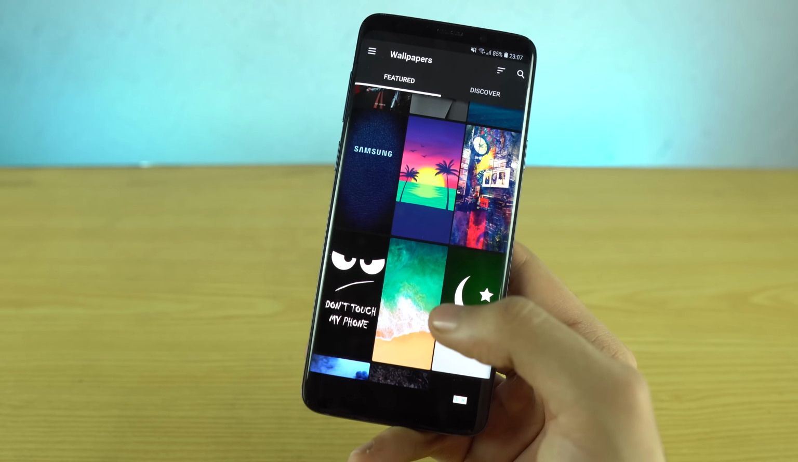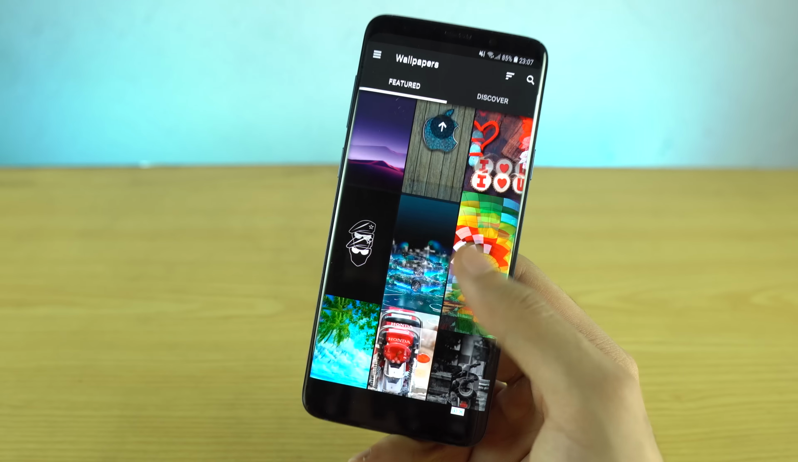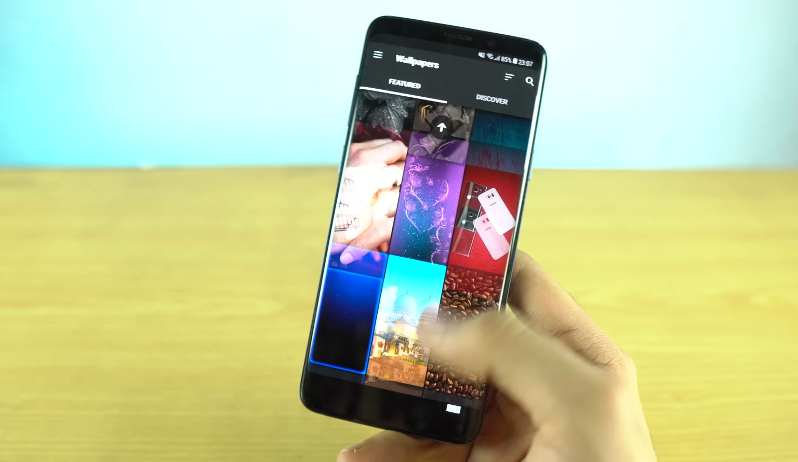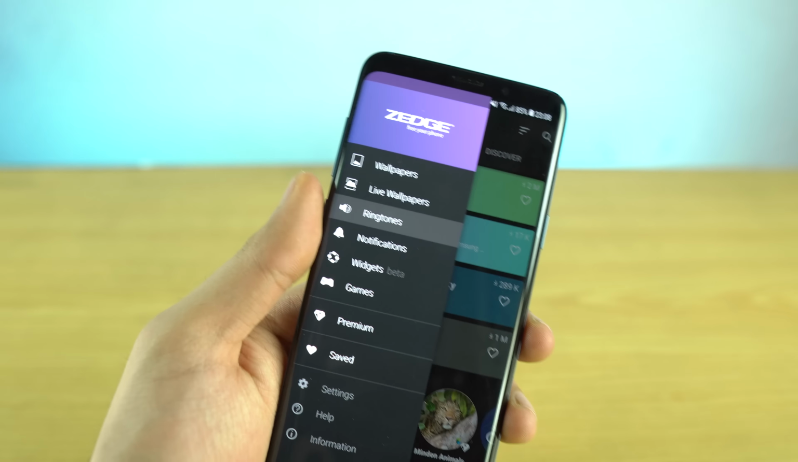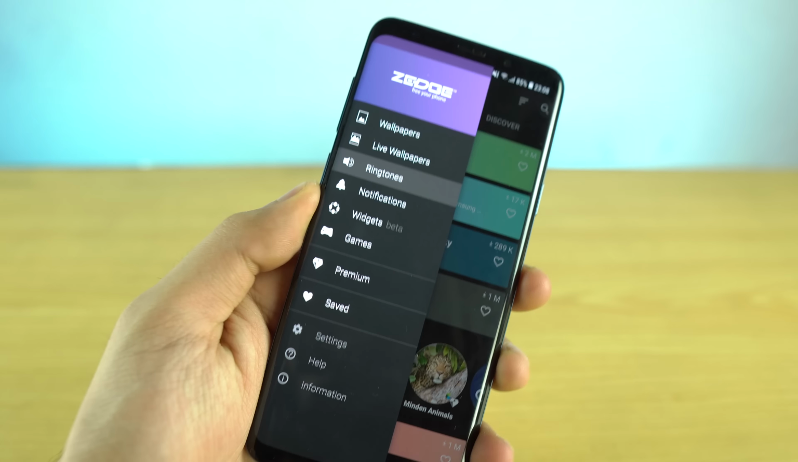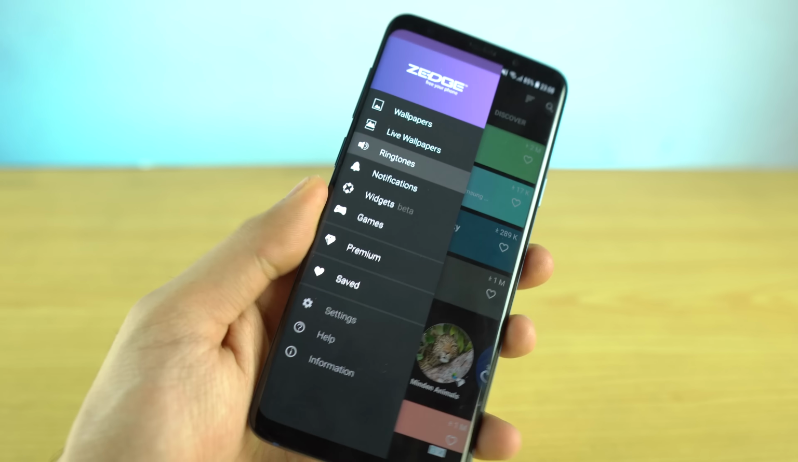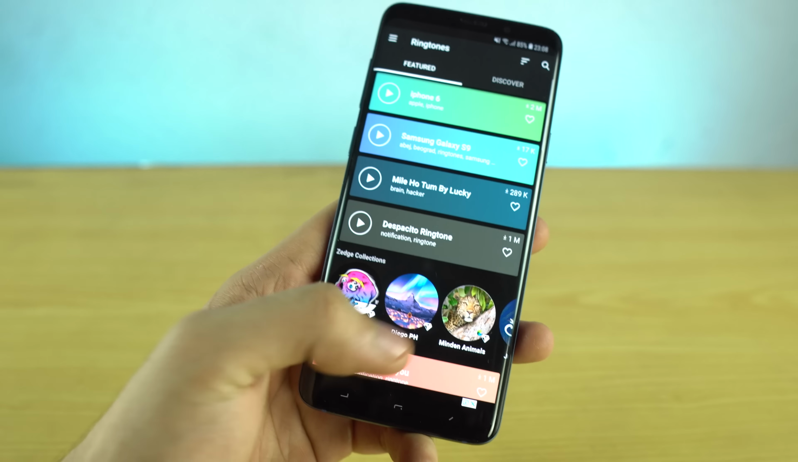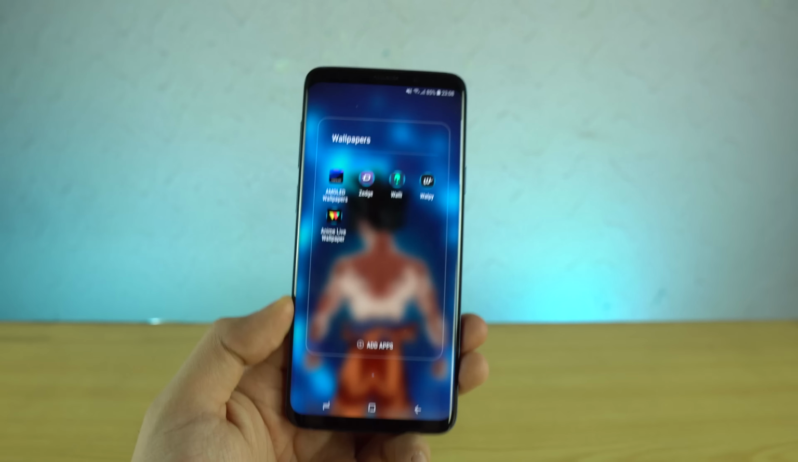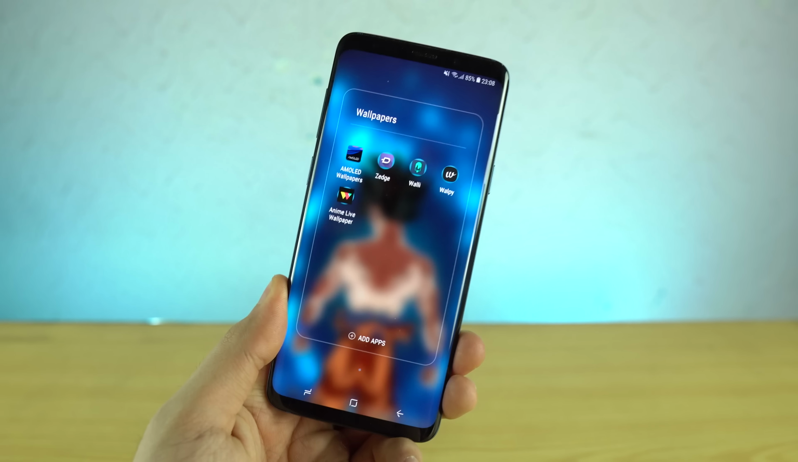You can search different categories, and it has so many wallpapers to choose from. You can download not just wallpapers, but also live wallpapers plus ringtones. Even notification sounds can be downloaded from this application. So it's a really big, powerful application that I would recommend to you guys.